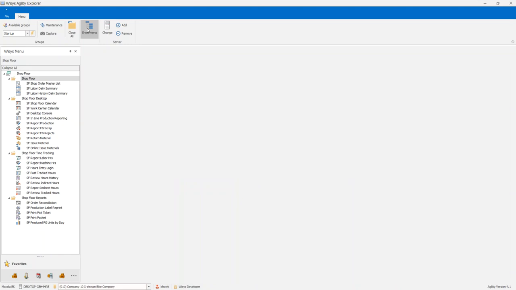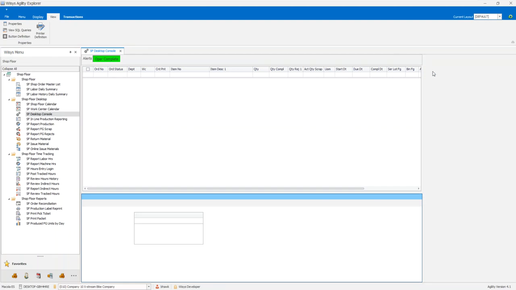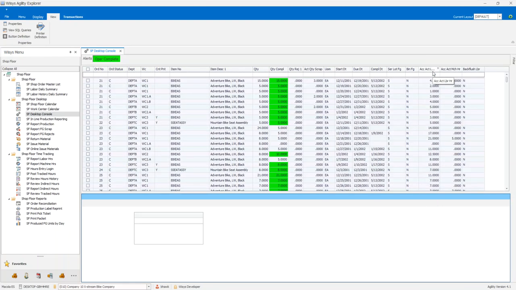Click Show Menu. And I now have all the menu options for shop floor. These were the original ones, and all the ones down here below have been added. So the first thing I'm going to start out with is the Agility console. This gives us a view. We can look at departments, work centers, and the status of orders. If I just click OK, I'll get everything. So if you have 10,000 shop orders in your system, you're going to get a lot of data.